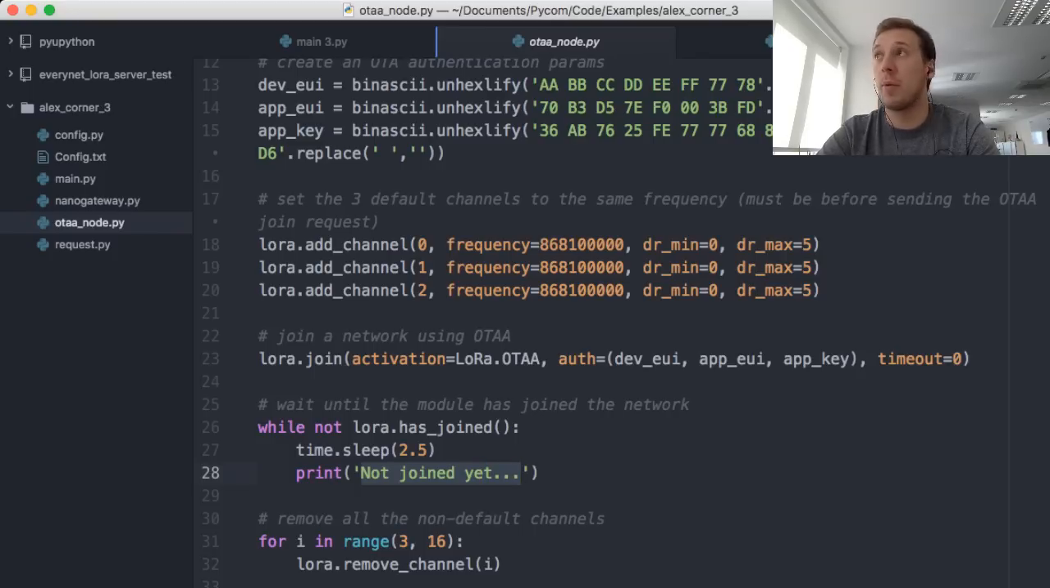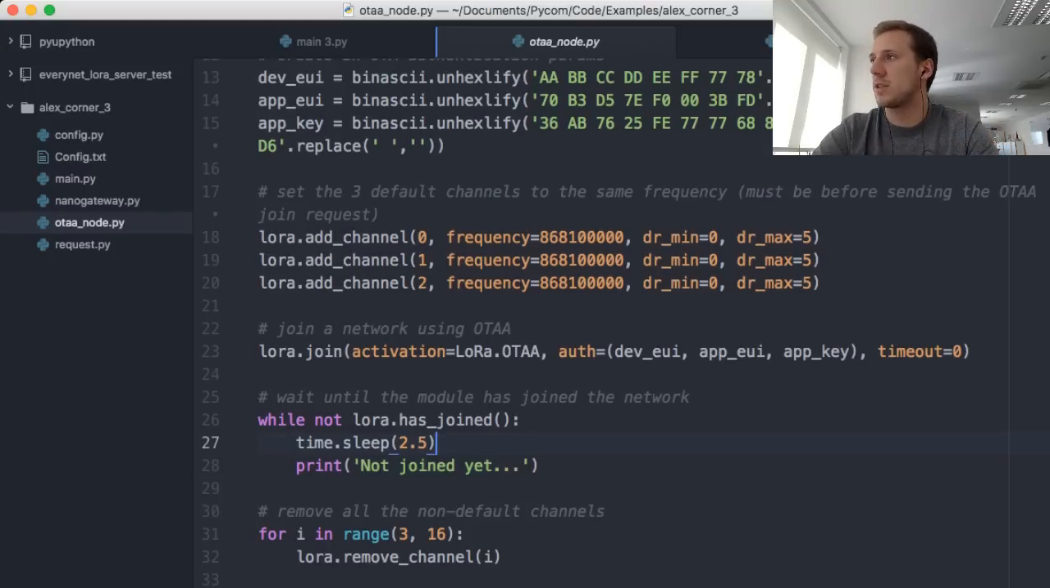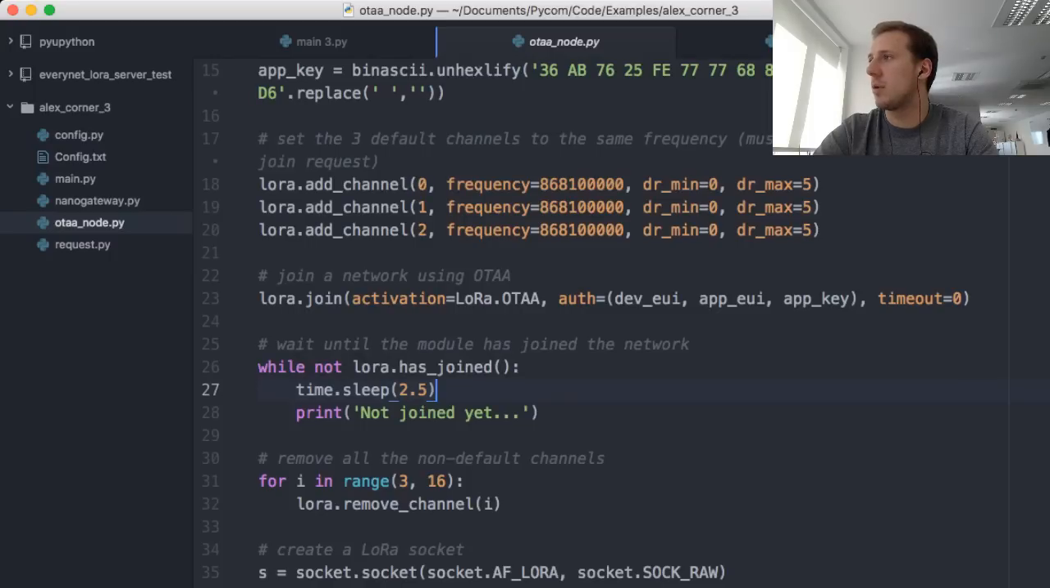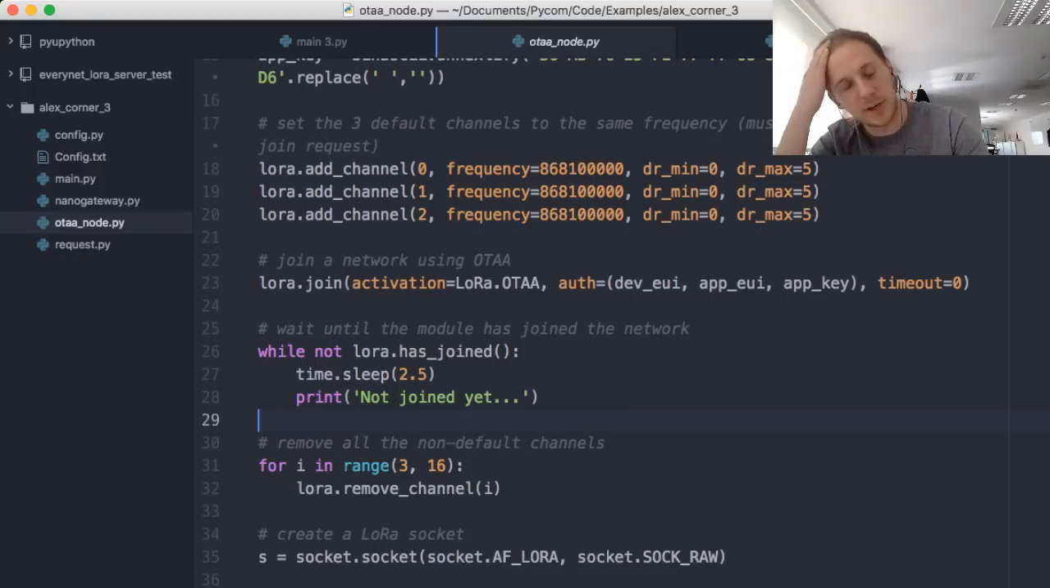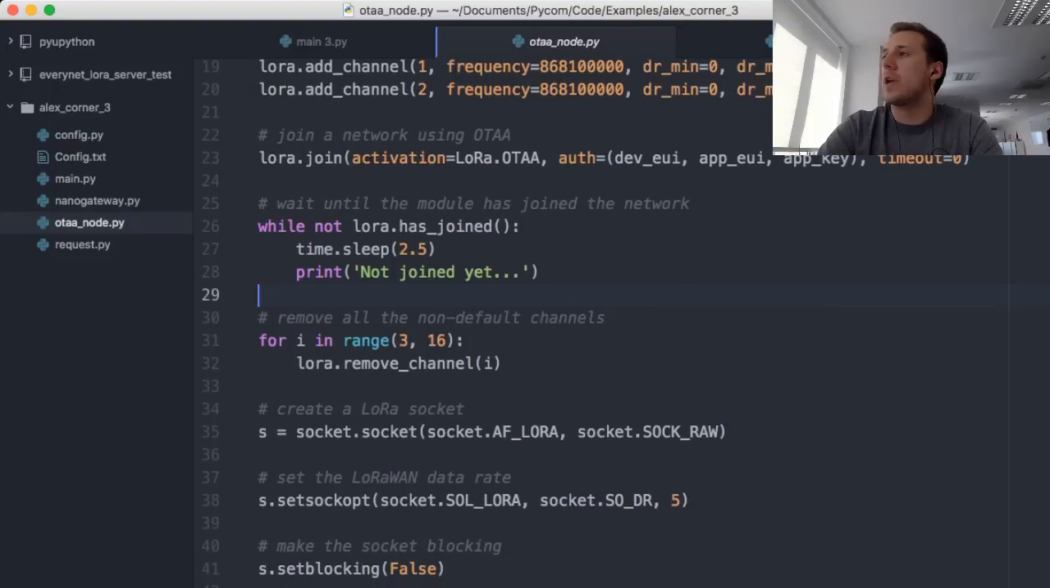This just lets us know when we're looking at the terminal whether the device is actually connected, as opposed to hanging indefinitely, which wouldn't give us any updates or information about whether or not we actually connect to a network. So after that's connected, we're removing all of the default channels. This is specific to how the Nano-Gateway is configured. We're then creating a socket to do the LoRa interaction.